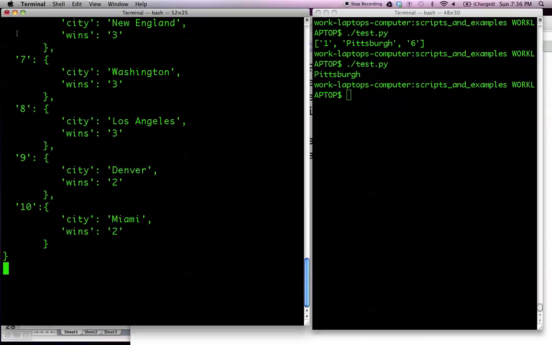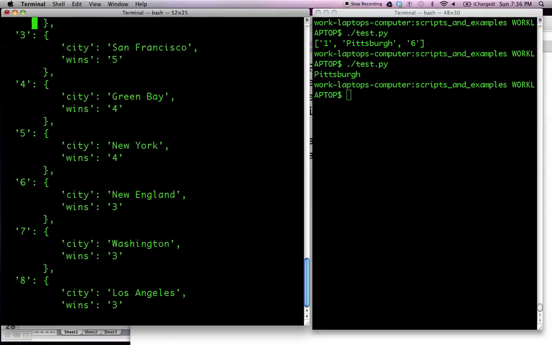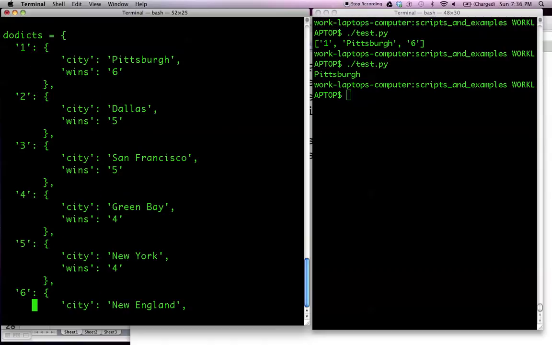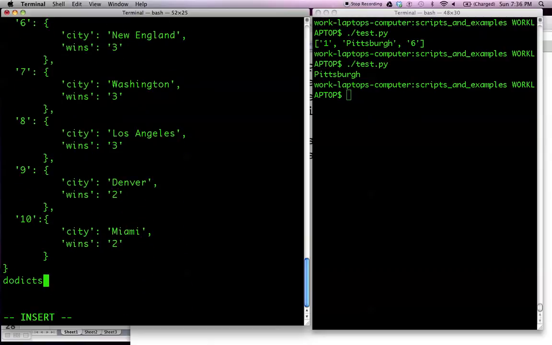So maybe we're interested in finding out how many wins Los Angeles had. How would we do that? Well, you may remember that in order to look something up in a dictionary, we use the same syntax as we did with a list. We use square brackets and the key. Giving the key to a dictionary gets us the value. And what's the value associated with 8? It's a dictionary, right? The value associated with the key 8 is a dictionary.